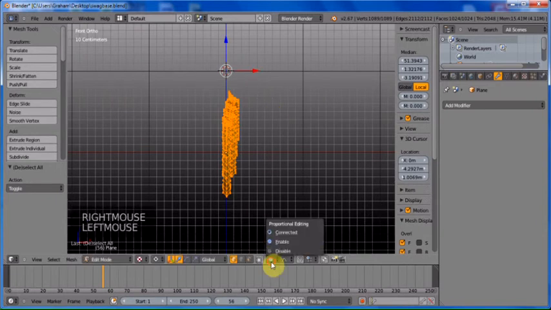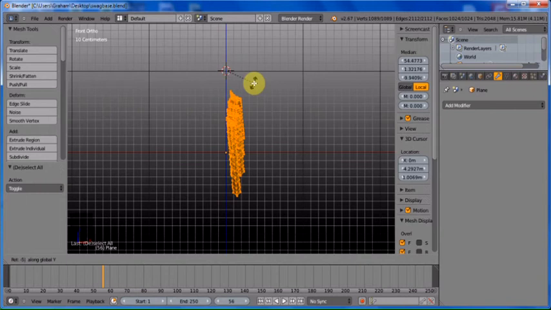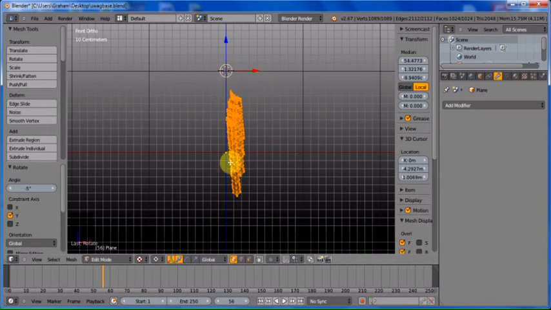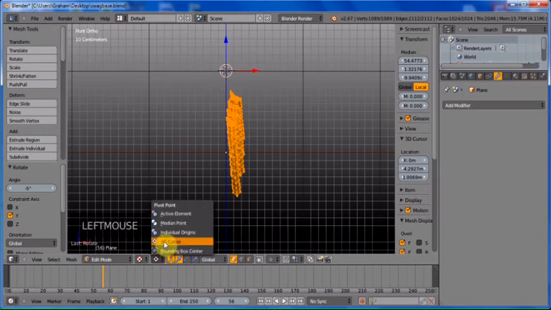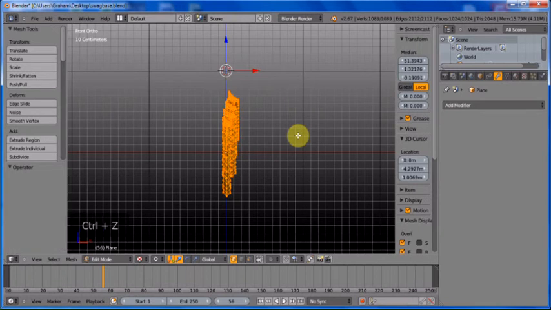I need to turn off my proportional editing. So I could rotate it back on the y-axis by -5 degrees, and that's gone completely the other way. The reason for that is because, again, we've got our 3D cursor selected down here, not the medium point. Okay, so let me Control Z backwards.